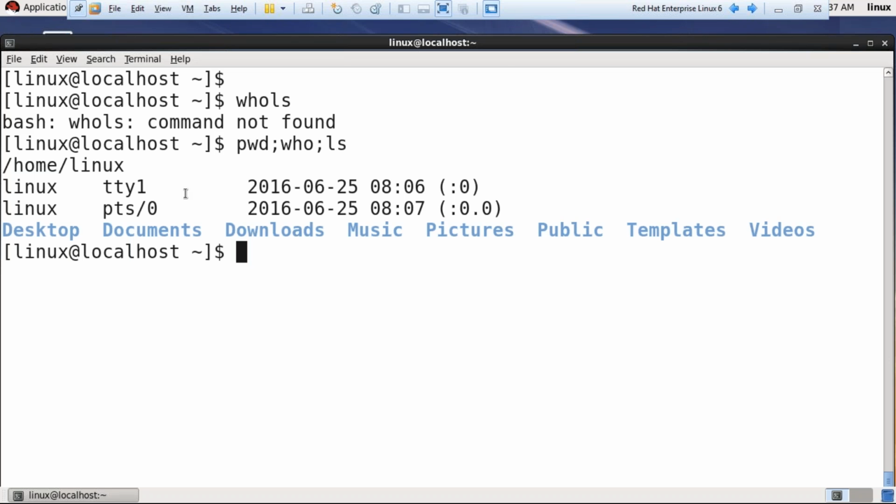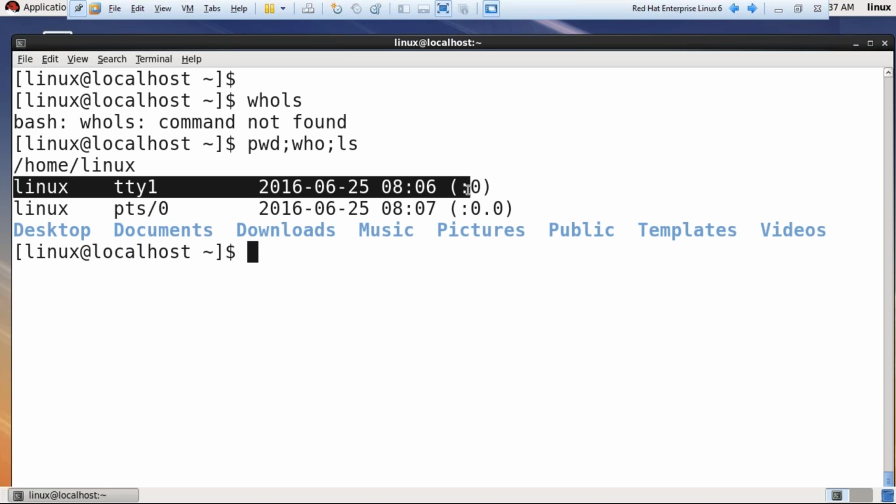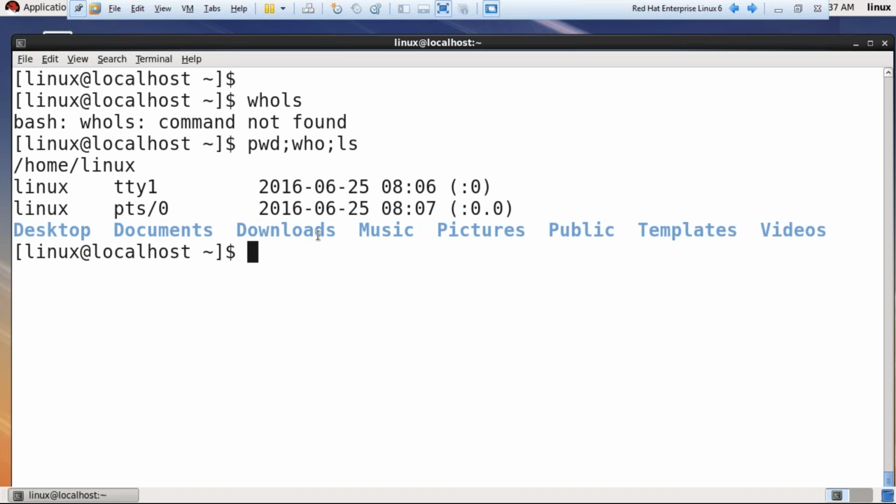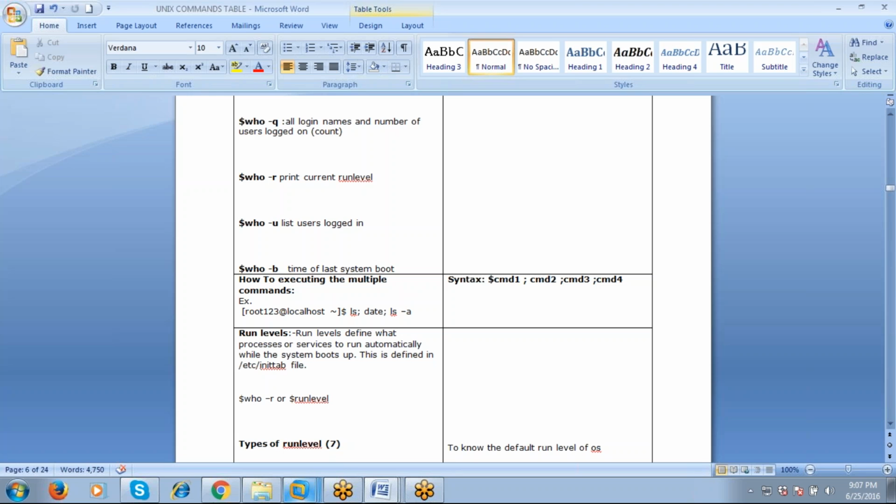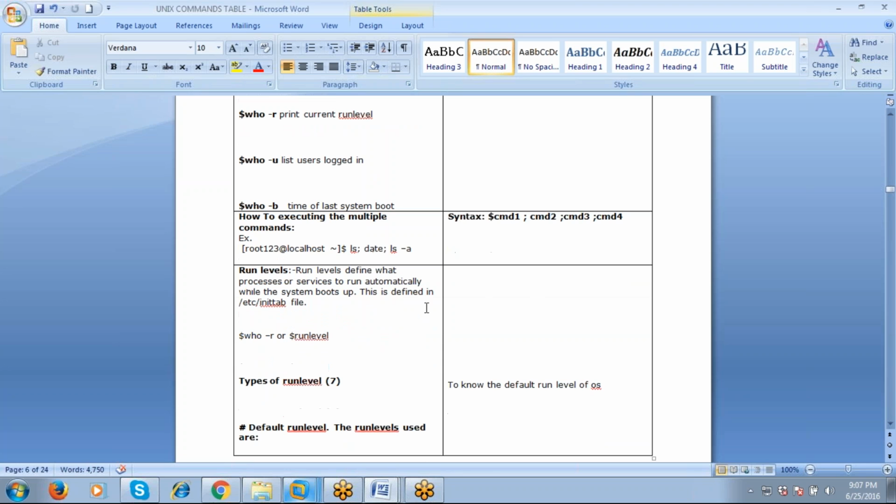This is the syntax. See, pwd displays the present directory, the who command displays the logged in users, and ls lists the files. Understood how to execute multiple commands at the same time at the Linux prompt? By default you cannot, but by going through this syntax, you can execute multiple commands at the same time. So then next, run levels.